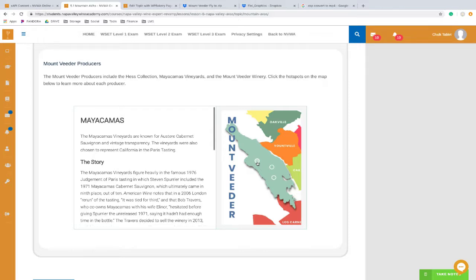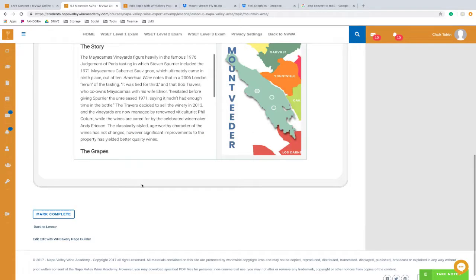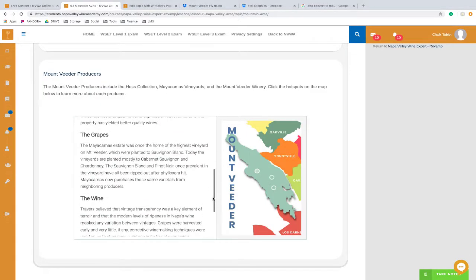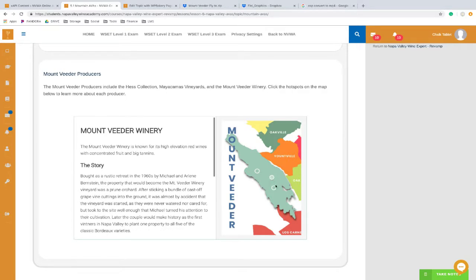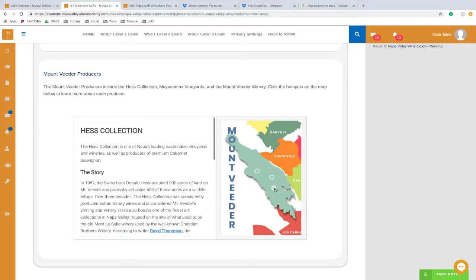Basically, the final product will look like this, where you've got the text for the AVA, and you can kind of move that up and down. And then over here, you move from one producer to the next with the hotspots. So let me show you how to do that. And I'll send you any of these resources when I send the video.